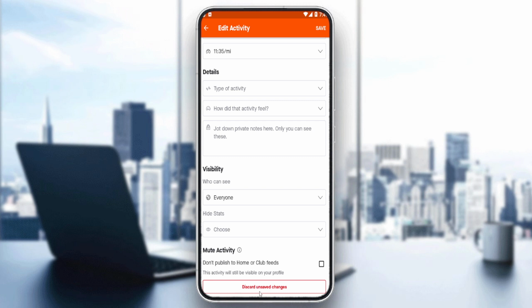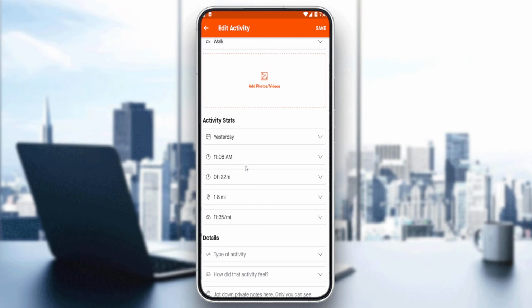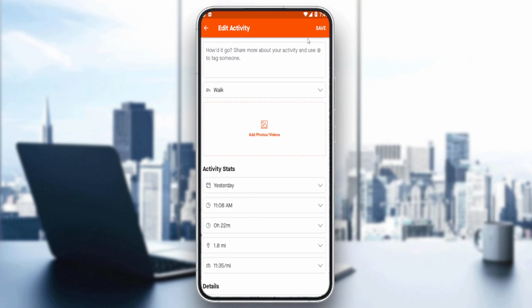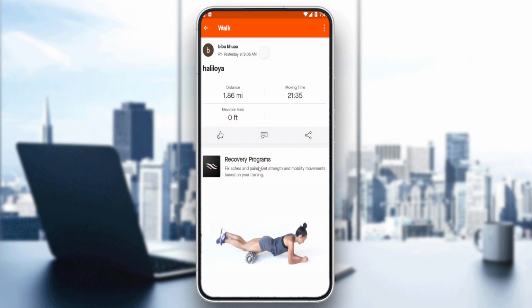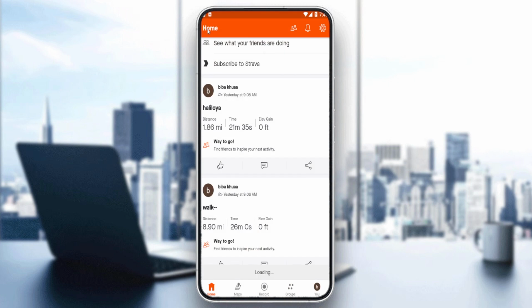And of course, if you want to discard any unsaved changes, you can do that if you want to save nothing. But if you change something, make sure to click the save button at the top right corner, and here you are, your segment will be edited.